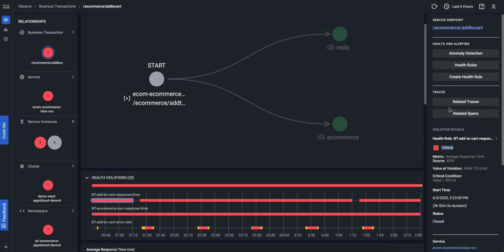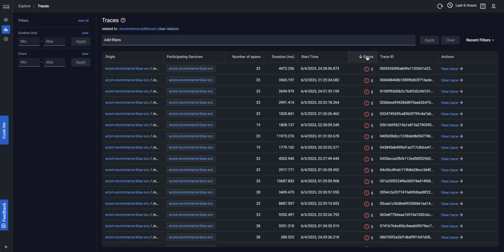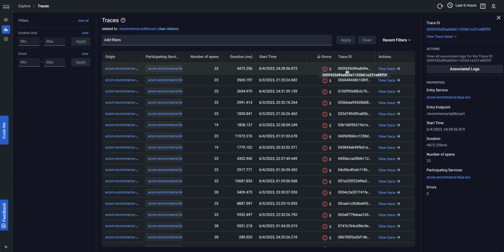To do that, let's look at the related traces for this business transaction. As I click on the related traces, for the last 6 hours, let's look at the ones with the highest errors. I see that this one popped up on top. Let's look at this, which happened recently. I can see that there's this trace ID associated with it. It is coming from the entry service, ecom commerce blue service, and this is the entry endpoint. Let's look at this trace in detail.